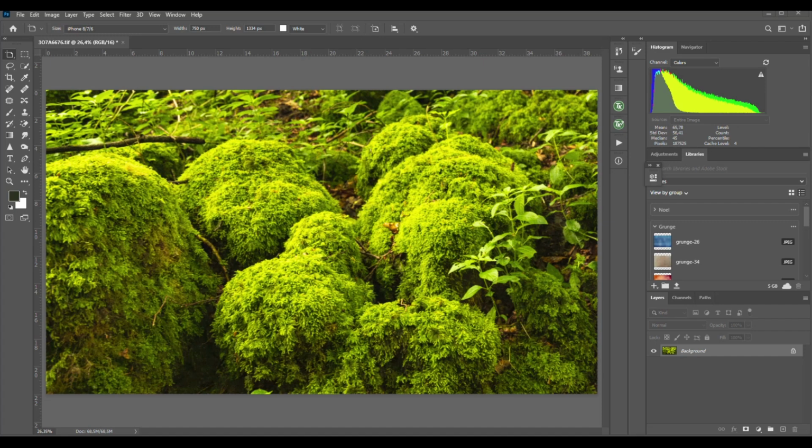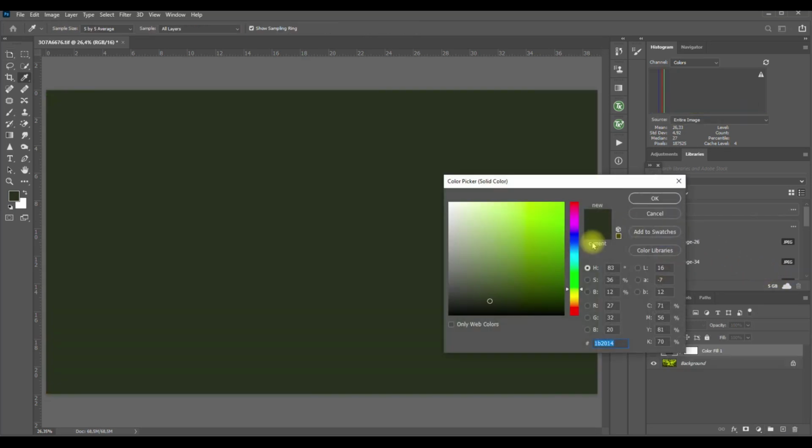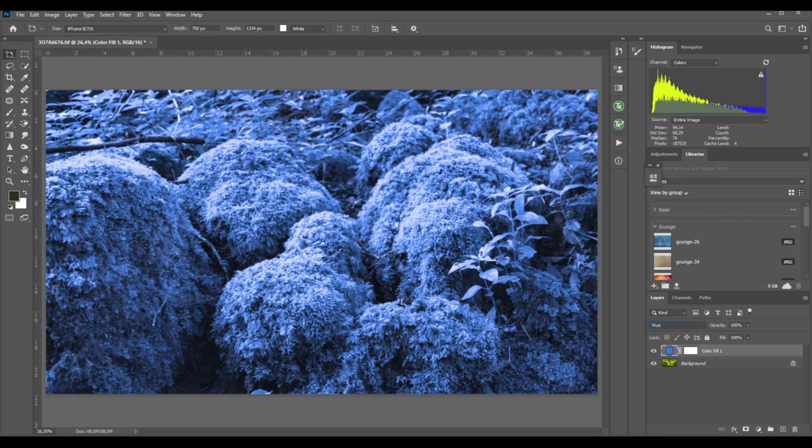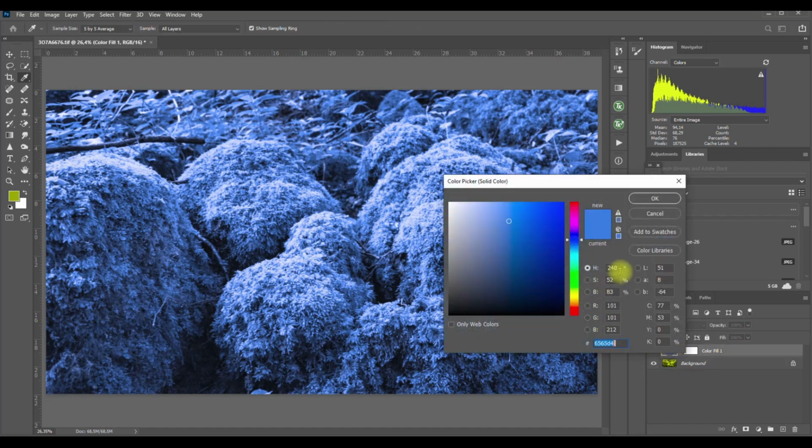Now let's talk about the hue blending mode. Here's an image in which the stones are covered with moss and so completely green. We add a solid color layer and fill it with blue. We change the blending mode to hue. And from what you can see, only the hue changes, but not the saturation or the brightness. Using the color picker, we can see that the hue stays at 240 everywhere, but also that the saturation and the brightness is that of the base layer.